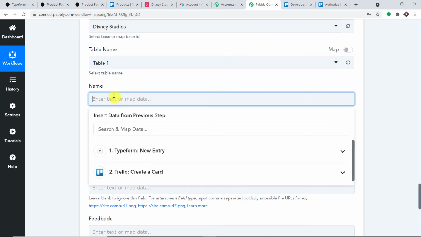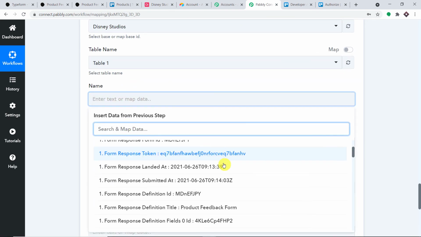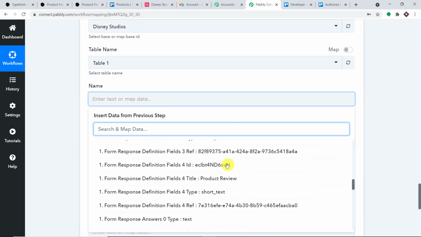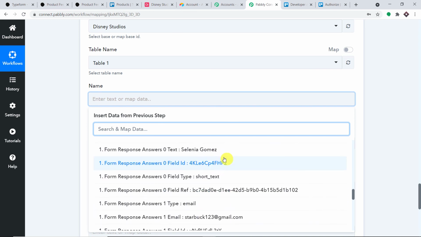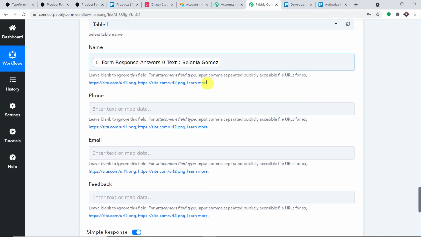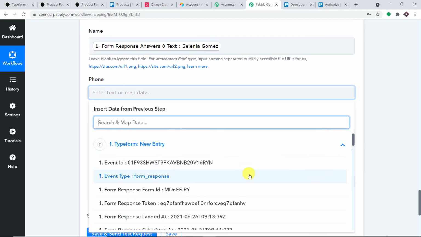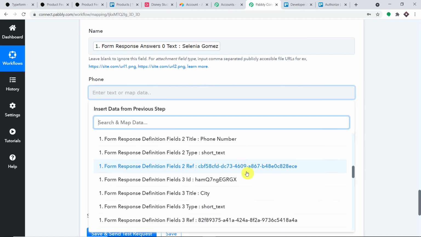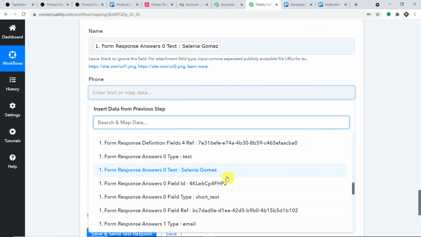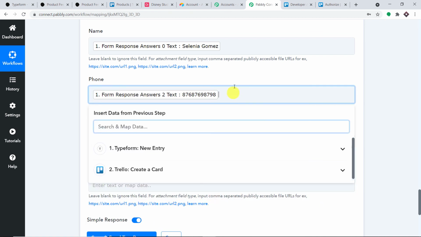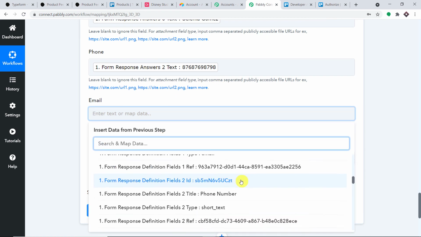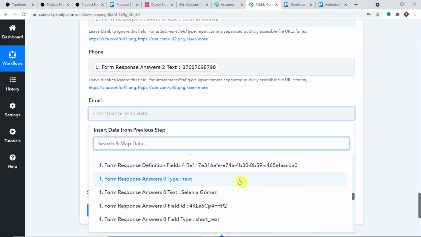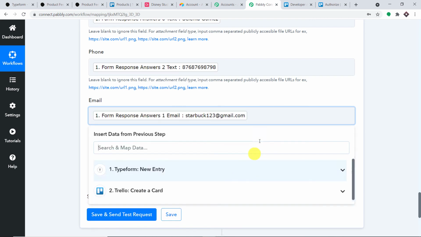So we have the name. Now if you remember the name, it was, I think, Thompson or something. Oh, I'm sorry, the name was actually Selena. Okay, so the name was Selena. Then we have the phone number. Where is the phone number? Okay, so this is the phone number. And then we have the email. So this is the email. It was something Starbucks or something. Okay, so this is the email.